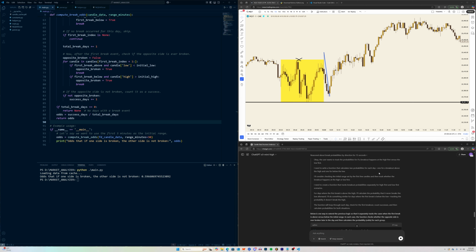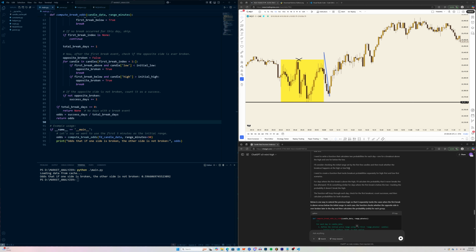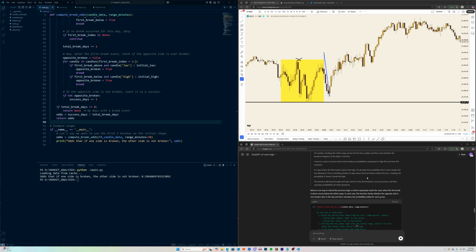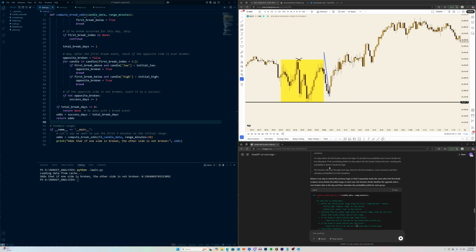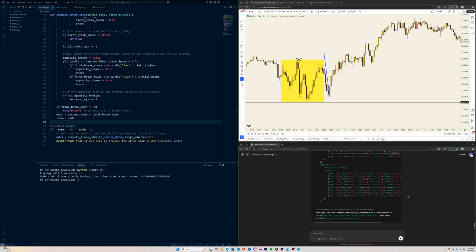Okay. I need a function that calculates whether it goes above the high and above the low. I'll consider checking the initial range. Track whether the breakout happens at the high or low first. I need to create a function that tracks the breakout for days. I'll calculate where it never breaks the low afterward. I'll do the same thing for days where it breaks the low. This is perfect. And here we go. So boom, we have this.